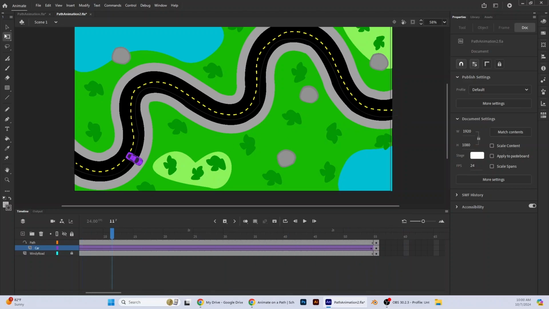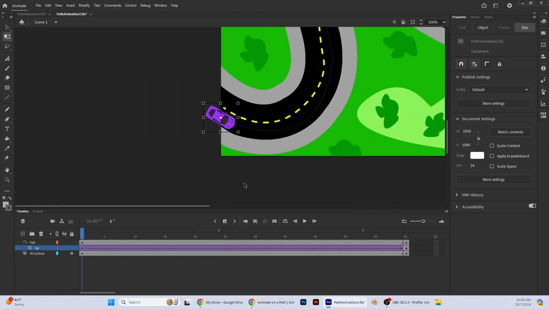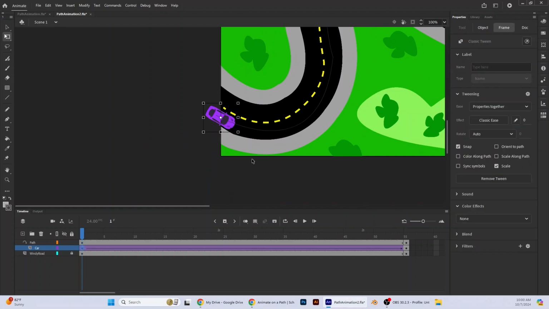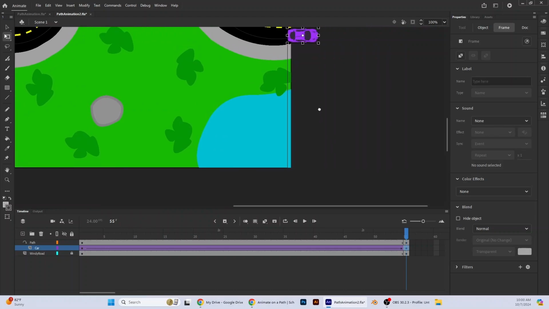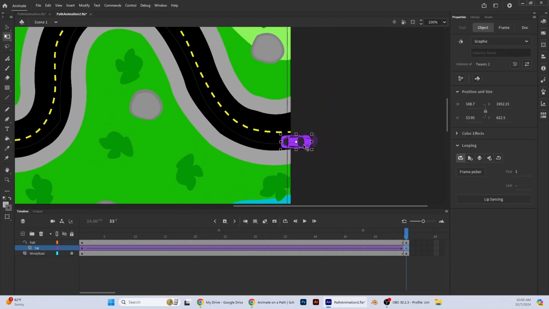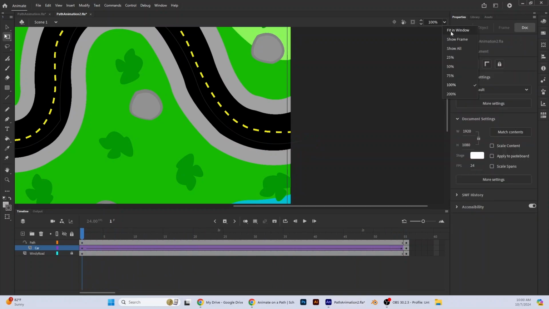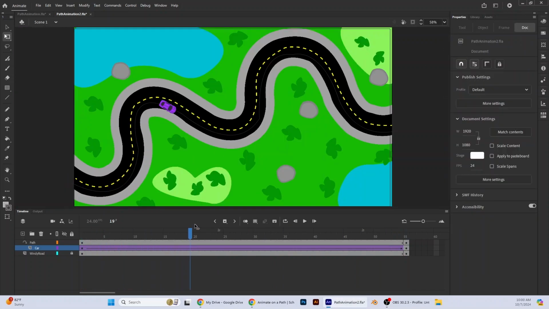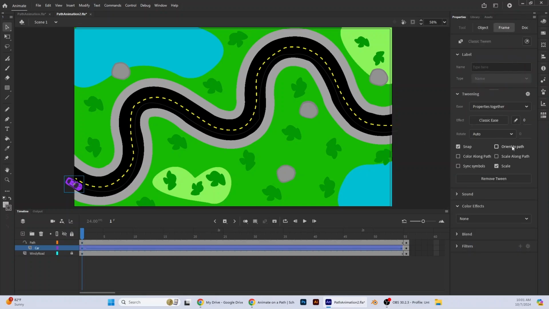So right now something must be off as it's not syncing, so I'm going to zoom in as it's kind of hard to see. It looks like the car is touching the line there, so let's look at the other side. Okay, there we go. So you can see right now it is following the path, but it's not going the right way. So we need to orient to path again. So select your car with the selection tool. You'll go to frame here at the top and orient to path.